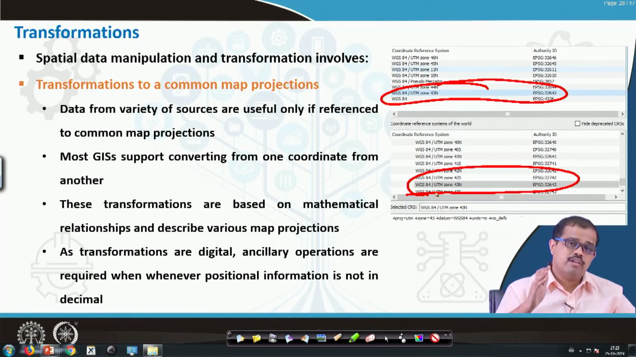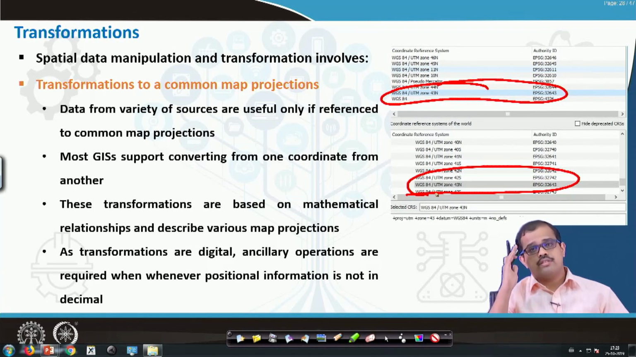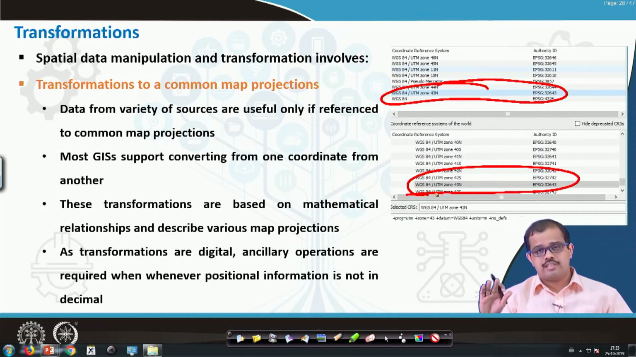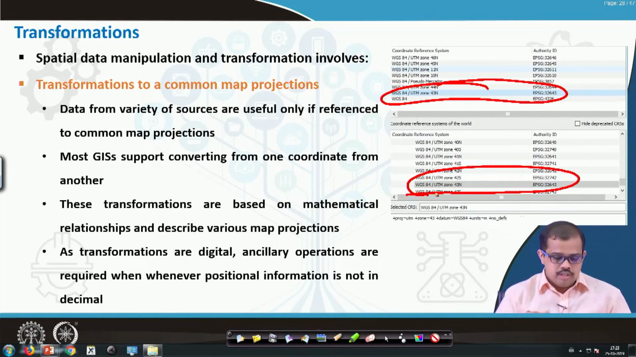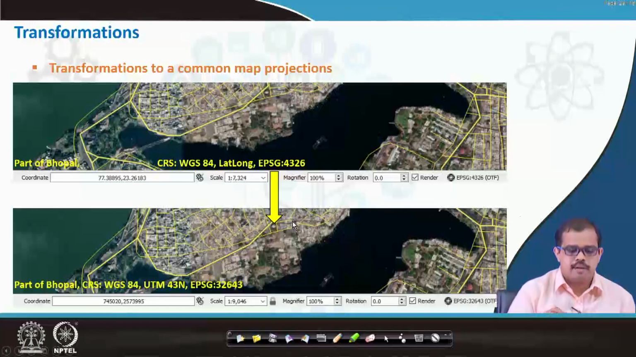So whenever you are looking at it, please look at the geometry of objects in your database, please look at the coordinate system, the datum, and the projections. If all of these are there, then the next step is how you find the errors in your data. If you are able to understand all of this, then most of the issues in your entire data collection, data manipulation and data handling are solved. So this is about transformations to a common map projection.